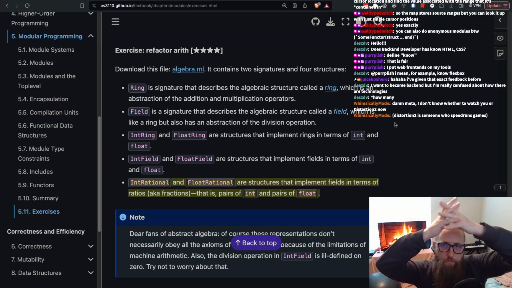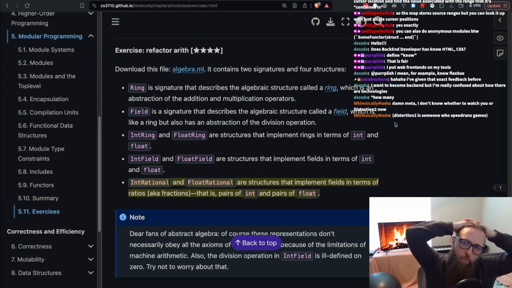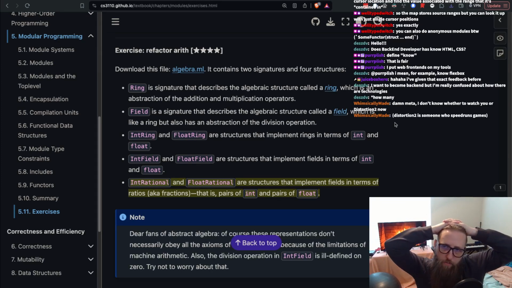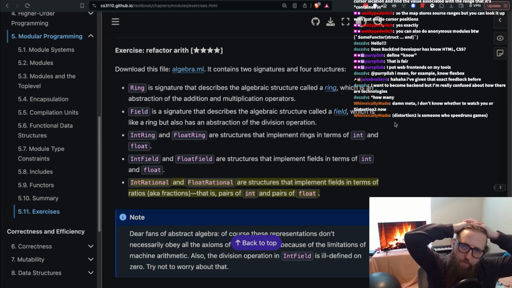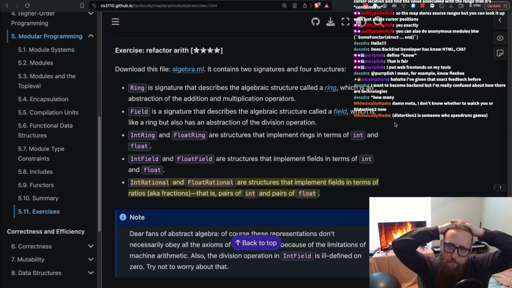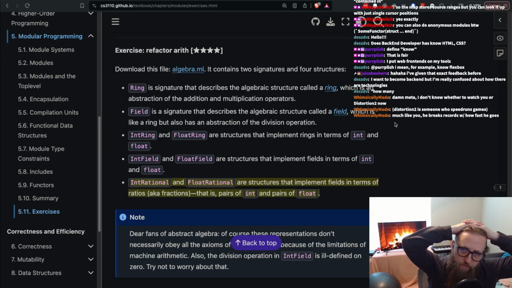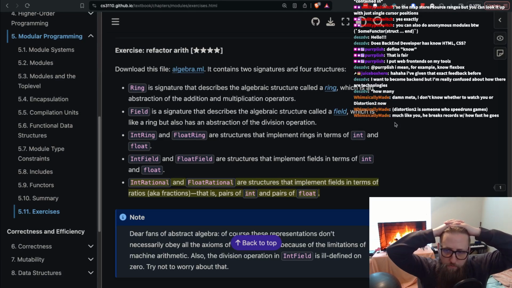Ring is a signature that describes the algebraic structure called a ring, which is an abstraction of the addition and multiplication operations. Field is a signature that describes the algebraic structure called a field, which is like a ring but also has an abstraction of the division operation. IntRing and FloatRing are structures that implement rings in terms of int and float.